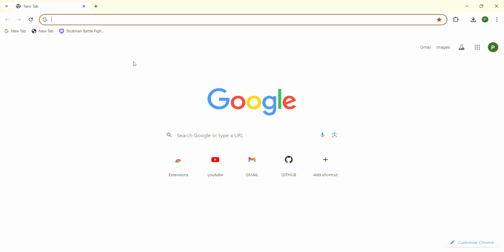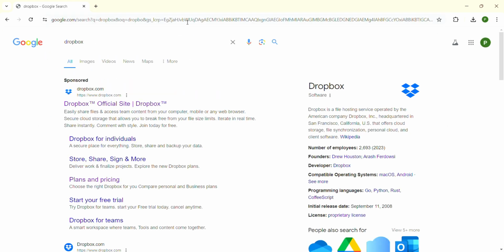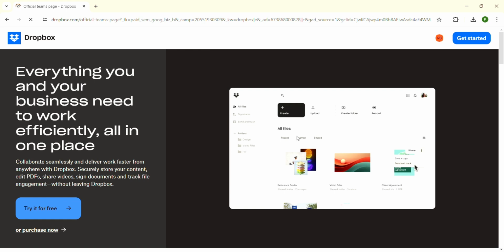Firstly, you need to open the web browser of your choice. In the top of the web browser, there will be a search bar. You just have to click on it, type Dropbox, and press enter on the keyboard. Now the search results will be shown to you. Just click on the first search result that says Dropbox official site. Click on it and the Dropbox interface will be shown right in front of the screen.